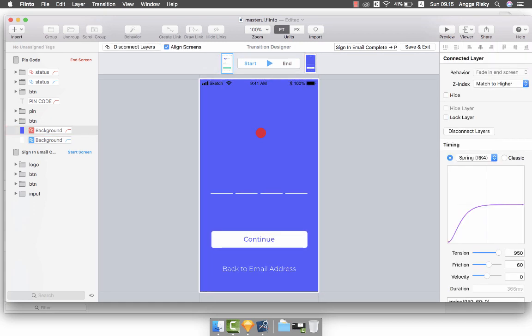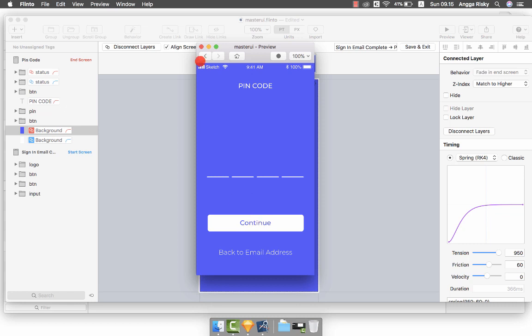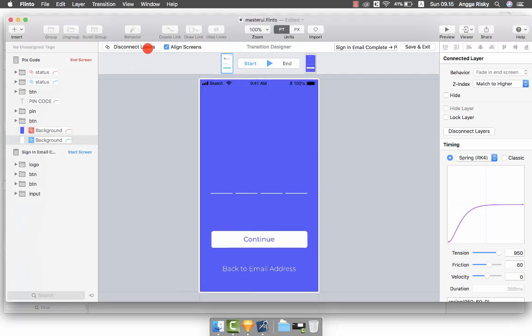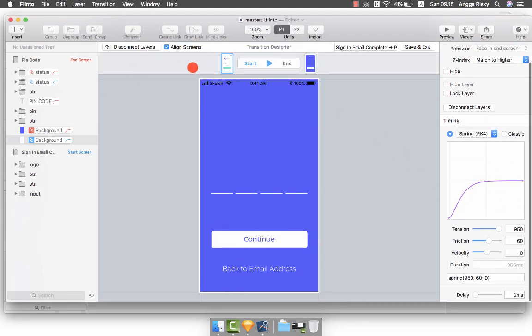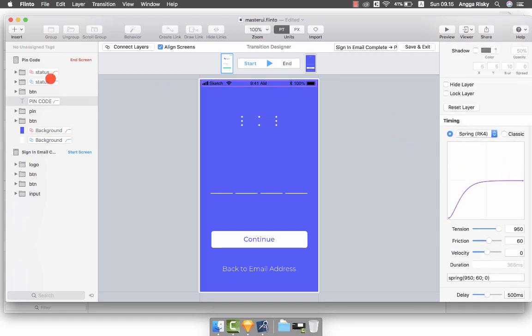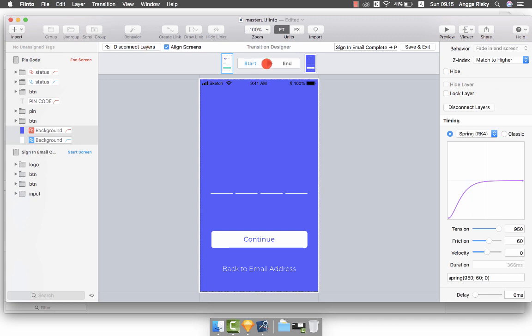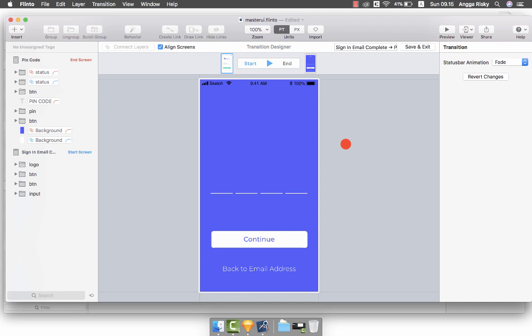Yeah, something is wrong with Flinto. We can preview. Set in and yeah, the background has to be disconnected first. Just disconnect. Wait. Okay. So in the background you have to disconnect and try to reconnect again. It's supposed to be working, but no problem.